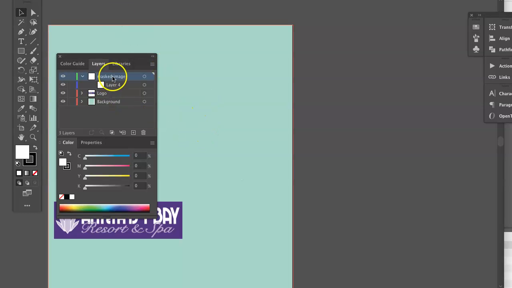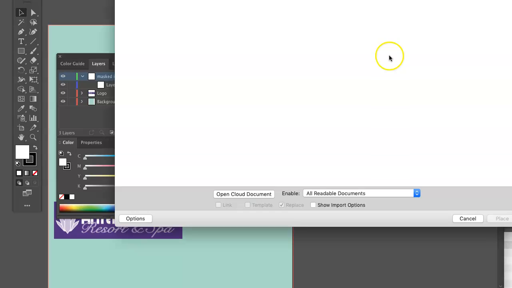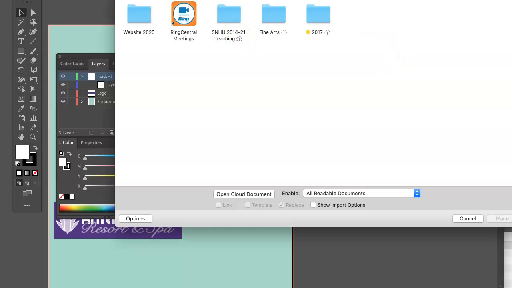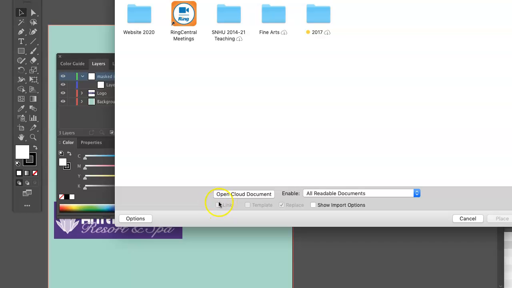I'm going to go up under, got that layer selected, I'm going to go up under File, Place. I'm going to fish around for an appropriate image here. Yeah, here we go. This is Michelle Burbach's image. Now, this is important. Watch this. I'm going to select that, and all readable documents. Make sure that this is not selected: link. That's what is causing people problems.